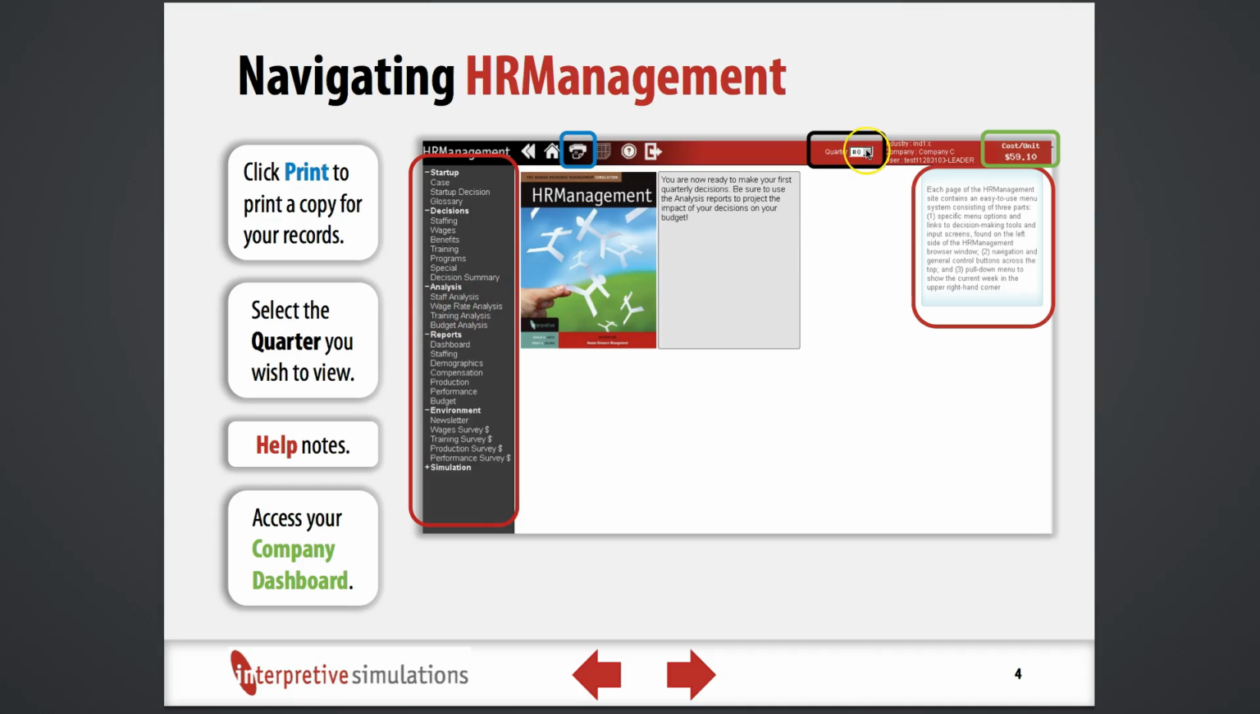Over here, you will click on the quarter in which you want to make your decision, what you want to see. Quarter 0 is the starting point for everybody, and for every decision that you make, you enter a new quarter. Your help notes are over here. They give you some quick pointers on how to manage the simulation, and then you can access your company dashboard up here in this green area here.